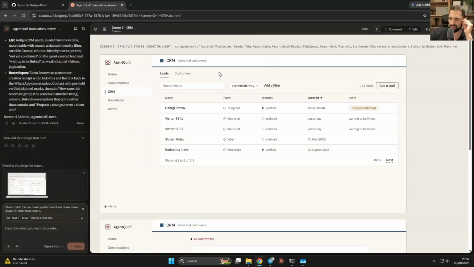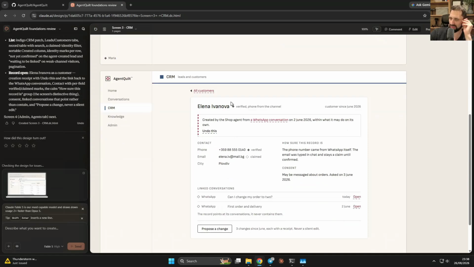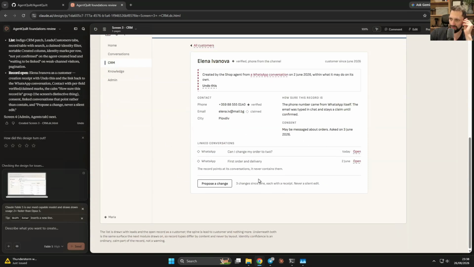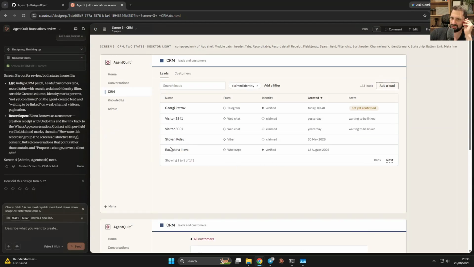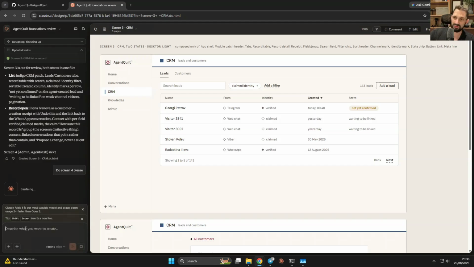Claude Design came back with CRM, leads and customers. It is relatively simple, but at this stage, I will keep it that way. Ultimately, we will start with MVP, and I think we can work with that. Later, we can ask for more. For now, let's go and say, do screen 4, please. As I said, please is not really something we need, but I just do it anyway.